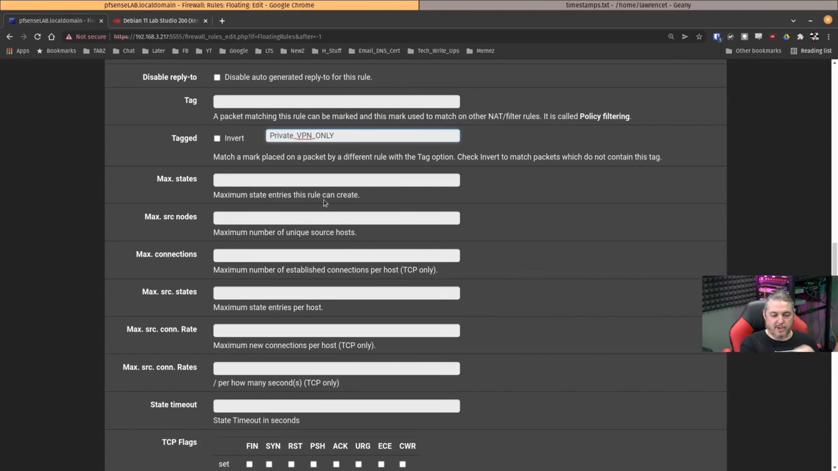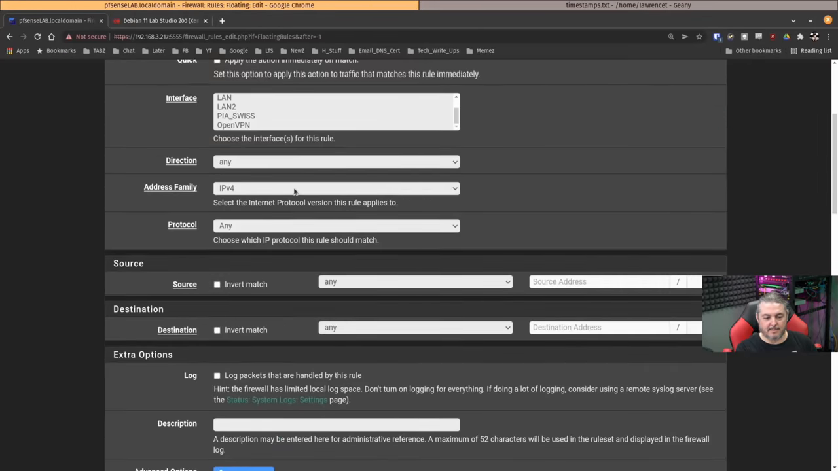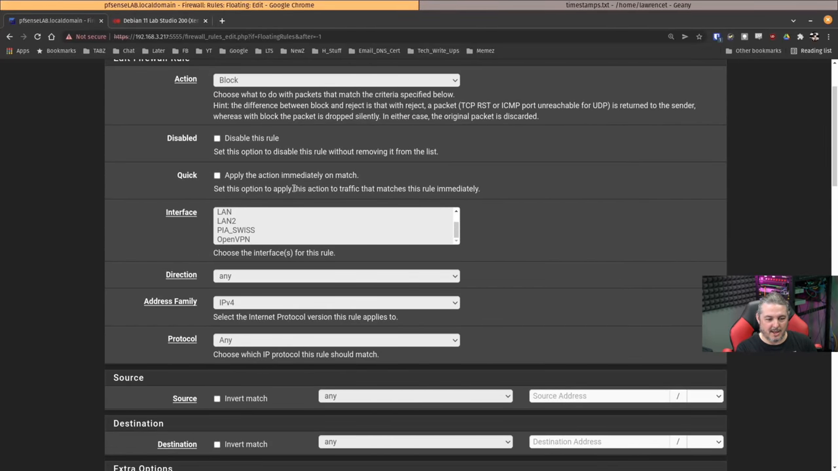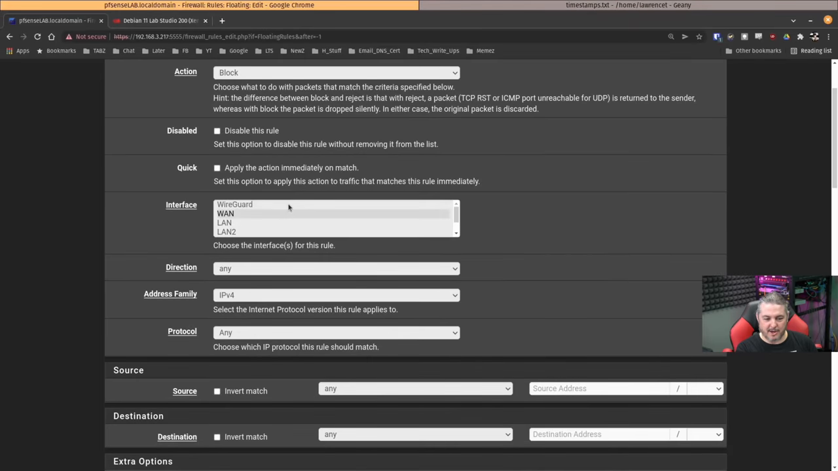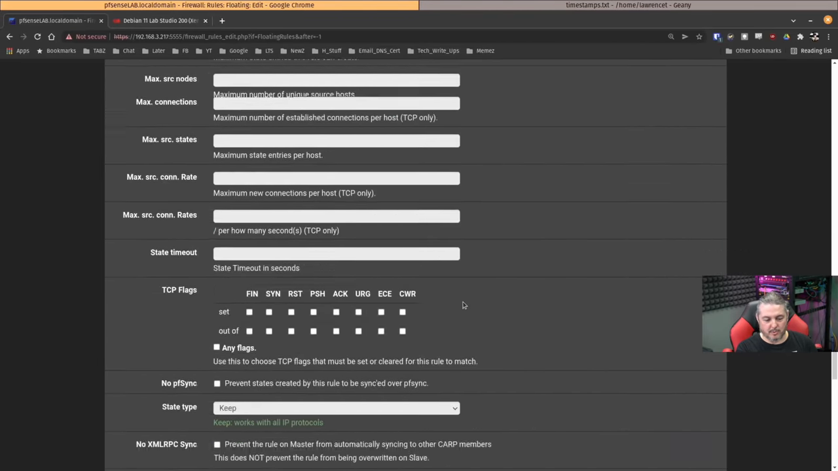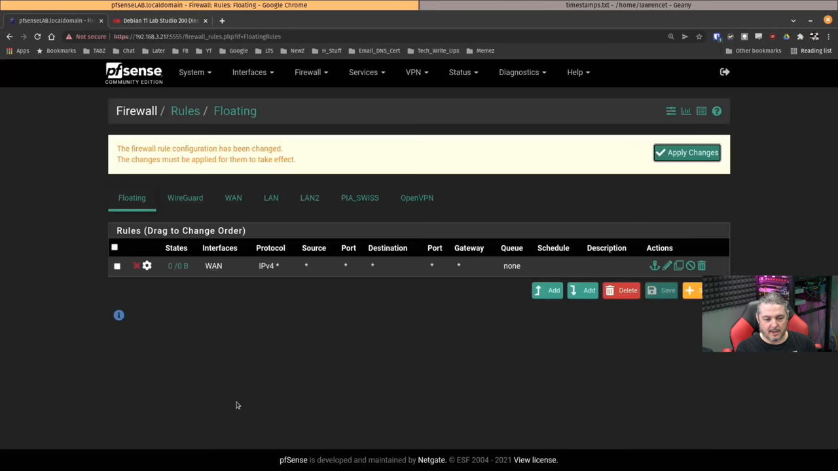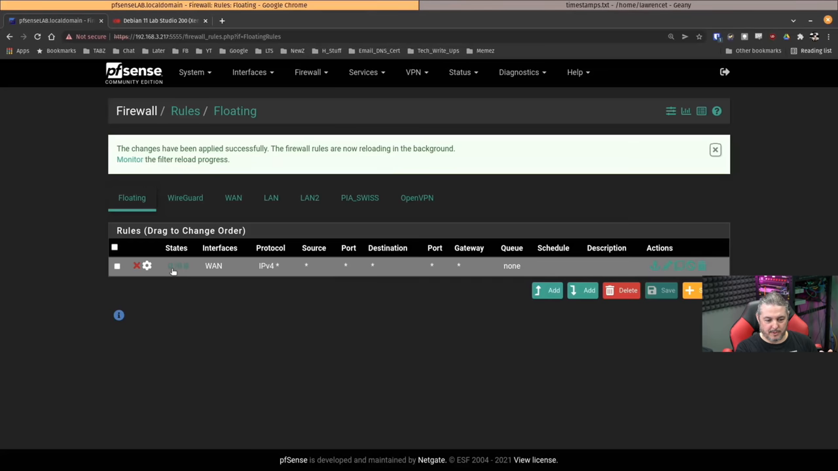So matching tagged private VPN only block if it makes an attempt to escape from the WAN address. It's really that simple. You're just saying don't let it escape the WAN address here. So we'll actually go ahead and hit save and show you what the rule looks like. Save, apply. So if it matches WAN, it's going to drop it.